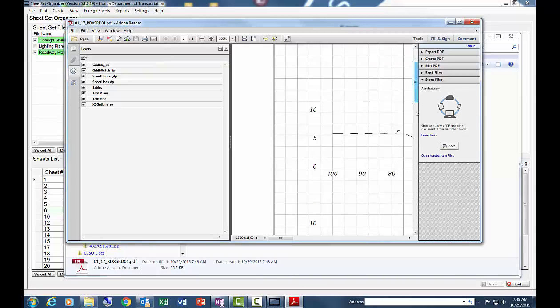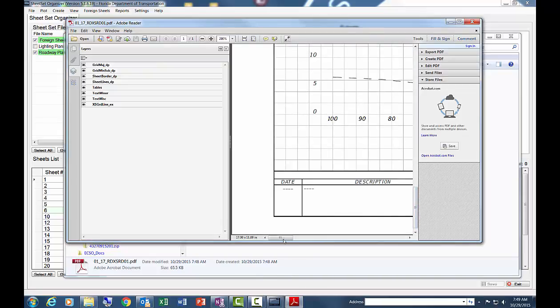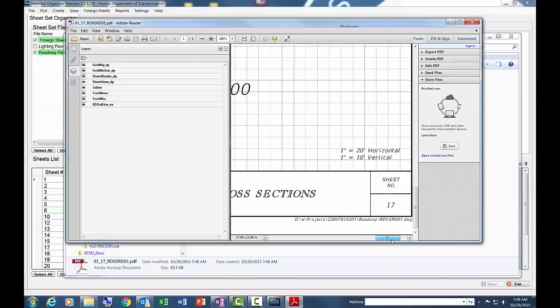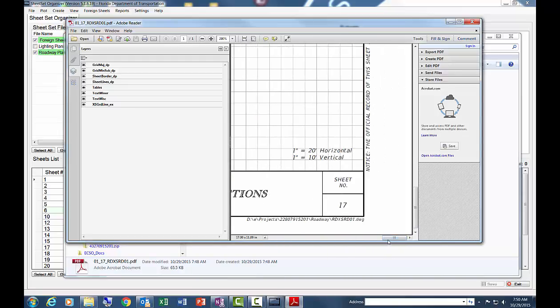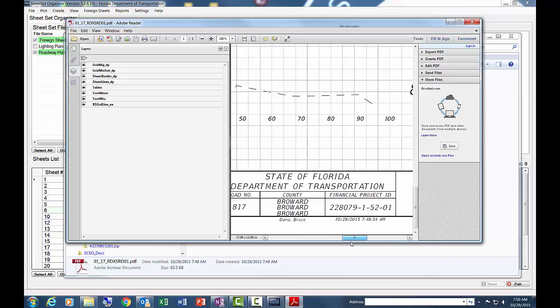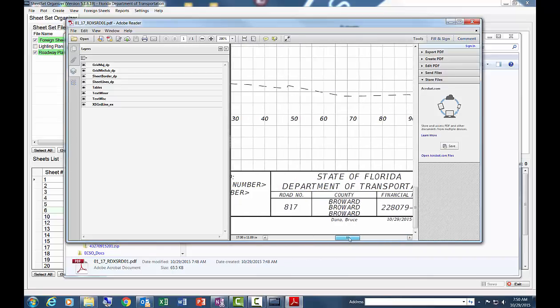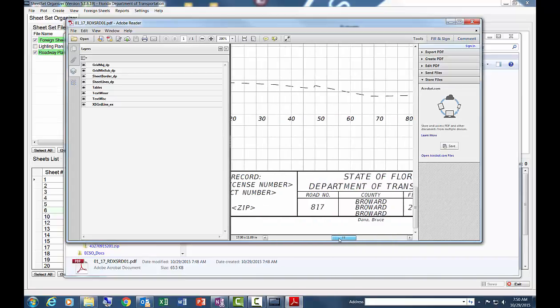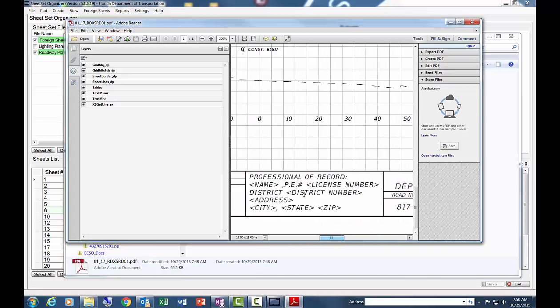And if we zoom in on this, get down on the details a little bit, all that information that we've been messing with in Sheet Set Organizer is going to appear down here in the title blocks. So I've got the sheet title, the sheet number, various other information, the county. I've got it in there too many times, but I can correct that. Who executed the plot, the date, time of the plot, financial project ID number, road number.